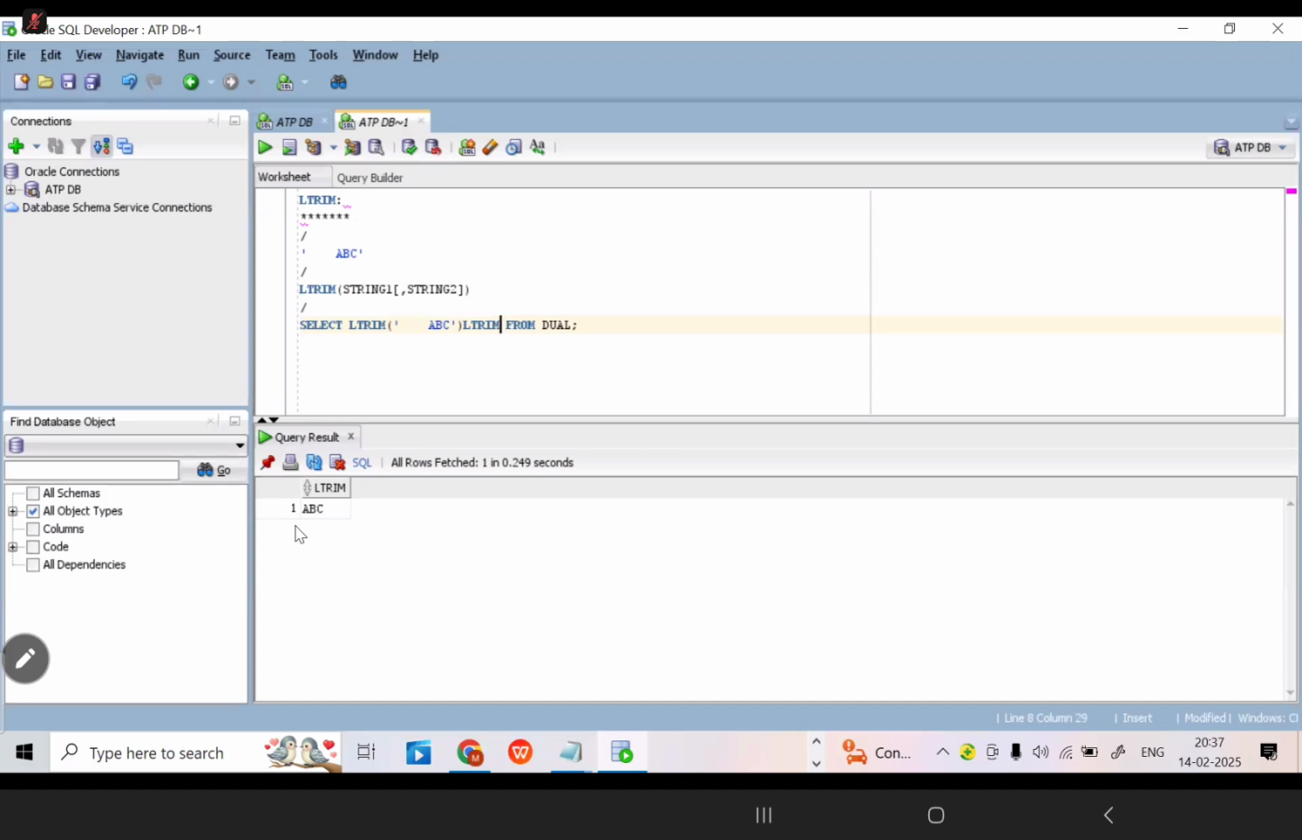Clear up to this, all of you? What is the use of the ltrim function? If your input string has any special characters or unwanted spaces, how can we remove them? By using ltrim only. Ltrim always removes the unwanted spaces or unwanted characters from the left side only, not touching the right side. Clear up to this, all of you?